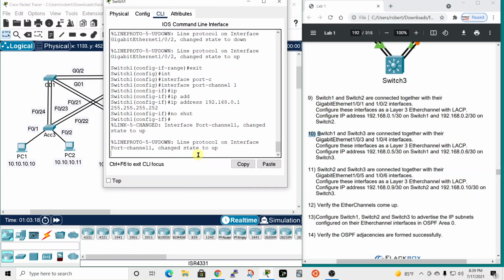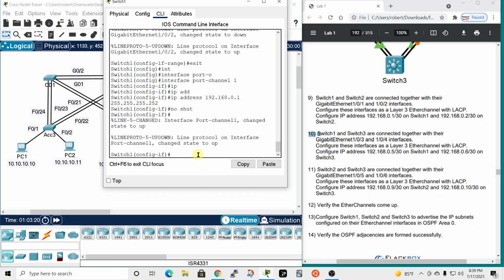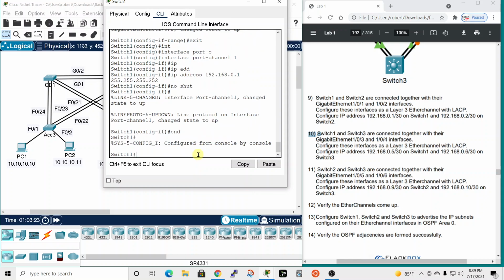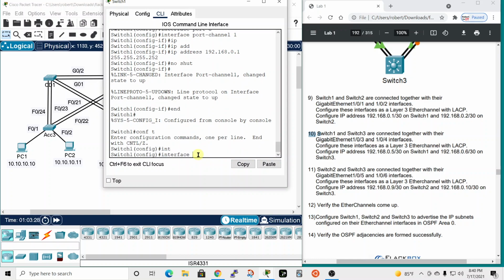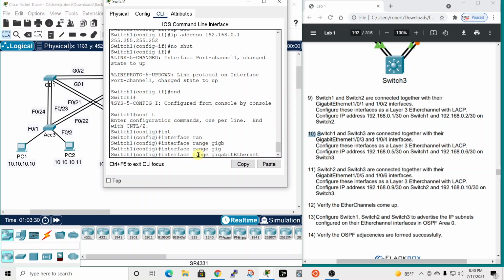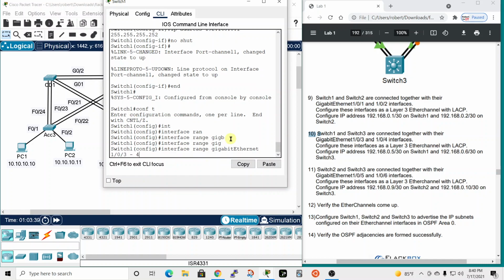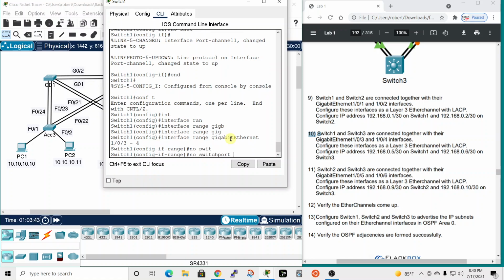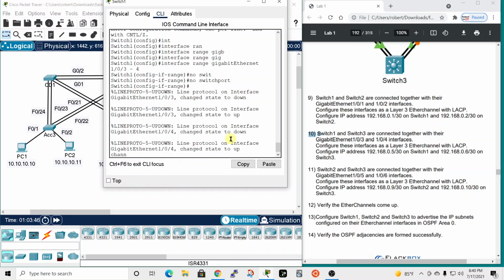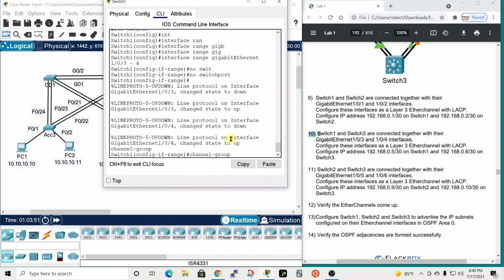So let's do that. And we need to go into global configuration mode, and we want to do interface. We need a range of Gigabit Ethernet, and it is 1/0/3 to 4. 1/0/3 through 4, right? And we need to make it a layer 3, so no switchport. And then we want channel-group, and it's going to be channel-group 2, and the mode will be active.